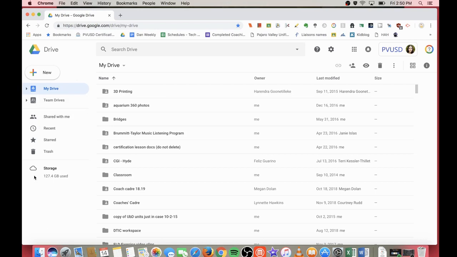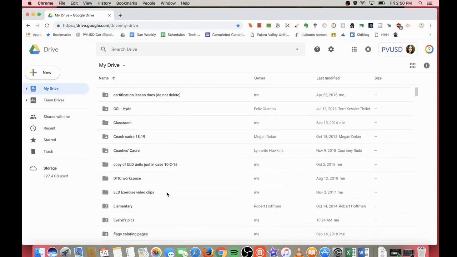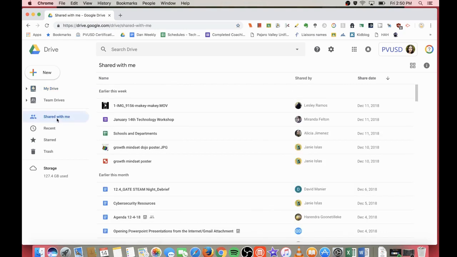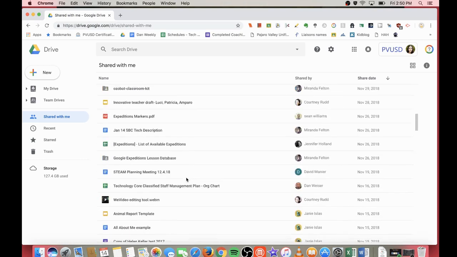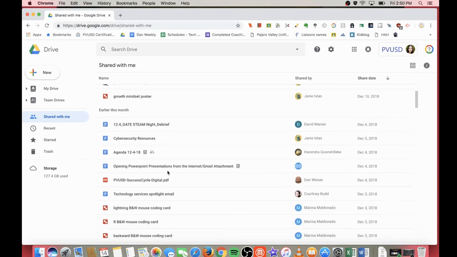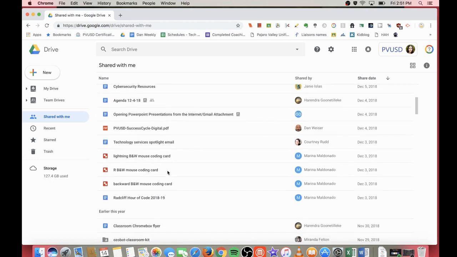Now I'm going to explain a little bit more about each of these tabs. My Drive is where you go to find any folders or files that you have created or uploaded. Team drives I'll explain more about in a little bit. Shared with me is where you go to find anything that someone else has shared with you. You can see the name of the file and also who shared it with you. Shared with me tends to fill up pretty quick, so it's kind of hard to find things in there. So if something seems really important that you want to find more easily, I would add it to your drive.